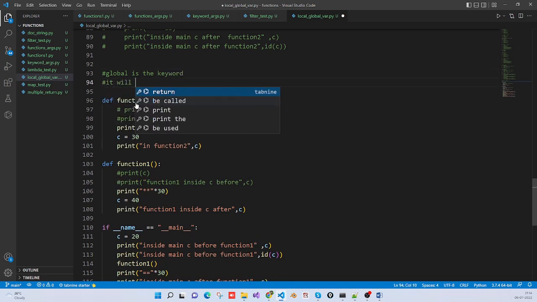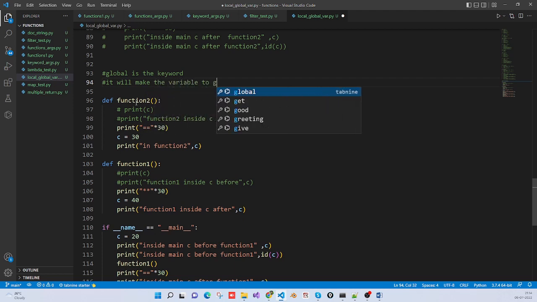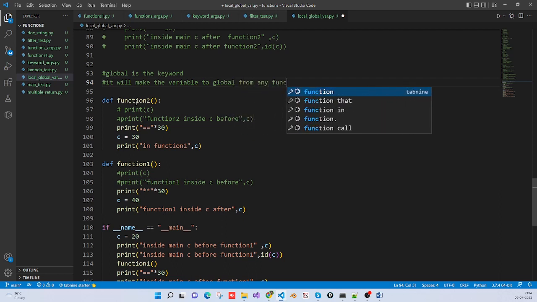It will make the variable global from any function. ఏ ఫంక్షన్ నుంచైనా మీరు దాన్ని గ్లోబల్ చేయొచ్చండి.